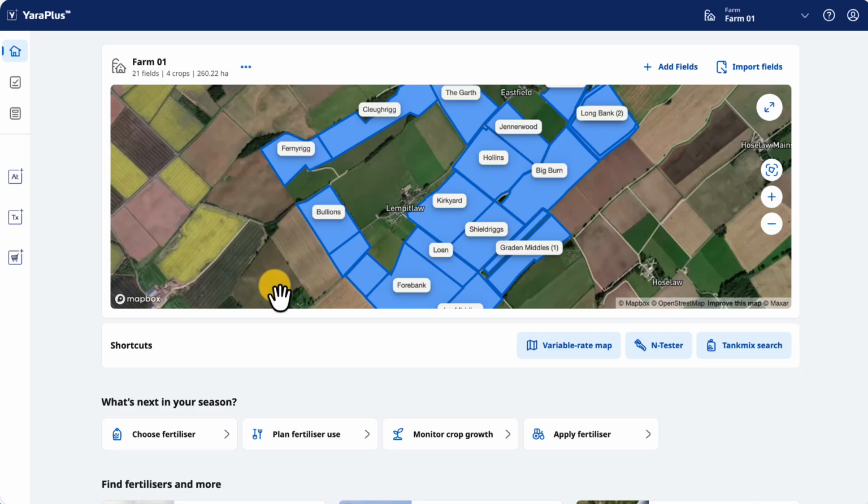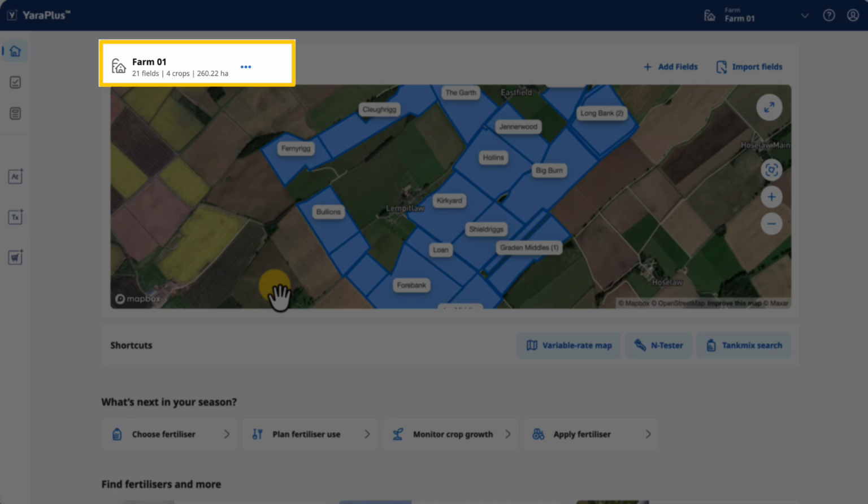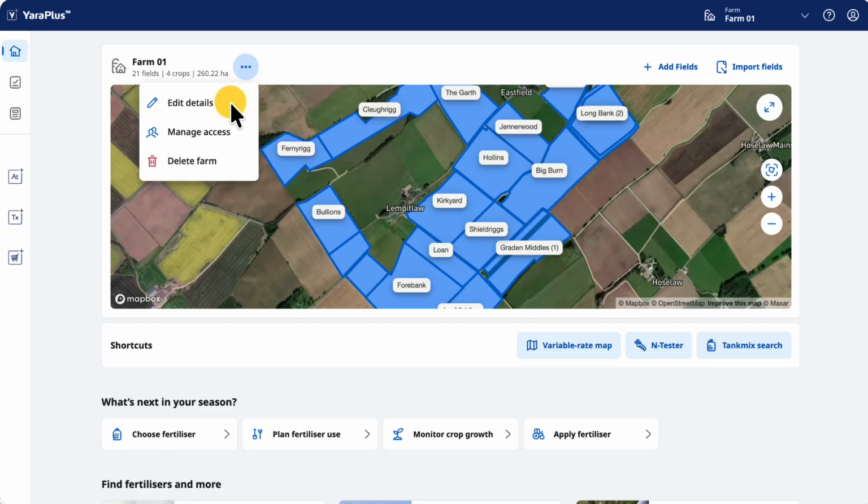Your fields are now added to your account under a single farm with a placeholder name, but you can always rename it in the farm details.